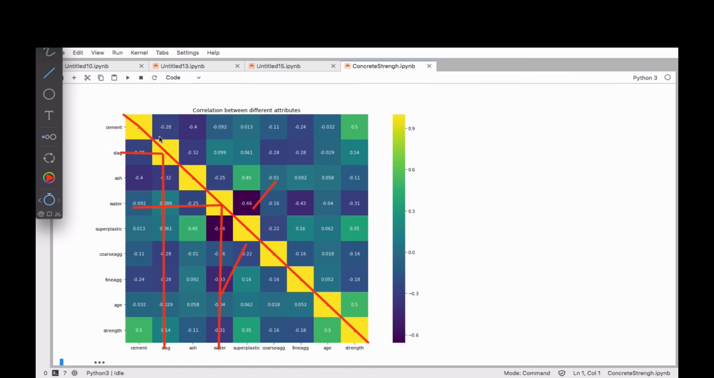If we consider cement and, say, water, you can see that we have 0.0013, which is a very small positive correlation. Almost all of them are either slightly negative or very slightly positively correlated. So we don't need to worry about any correlation in these attributes. Moving on, we can get rid of this.